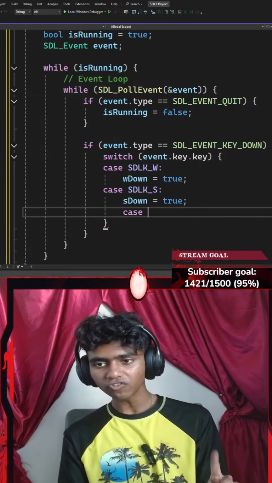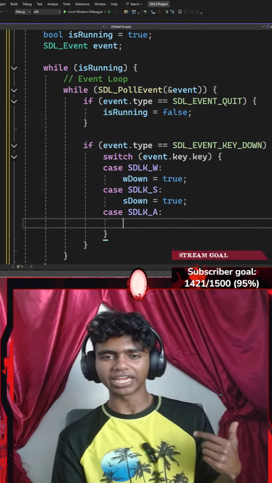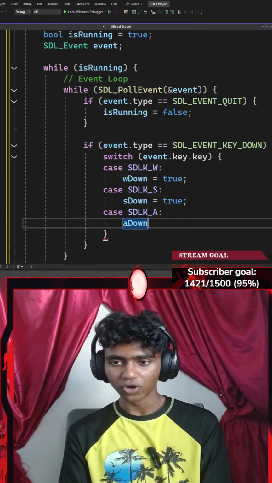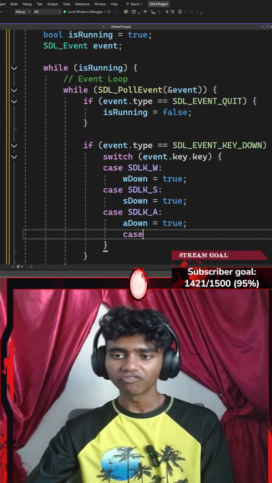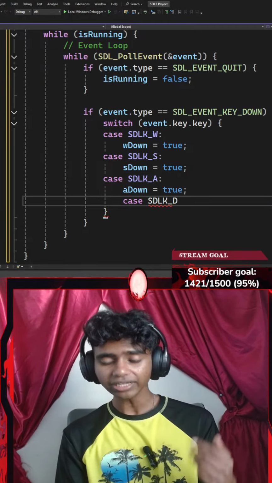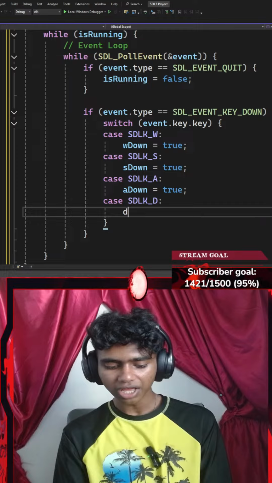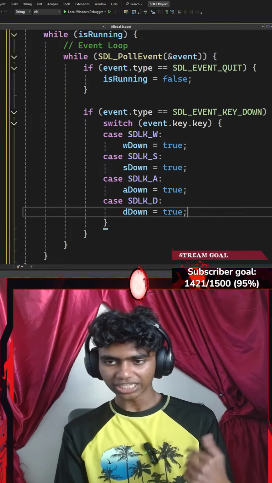For my case number 3, I'm going to check if my SDL's key is currently A. If my A key is being pushed down, I'm going to set my A down boolean variable to be true, ending with a semicolon. For my case 4, I'm going to check if my SDL's key is currently D. If my D is being pushed down, I'm going to set my D down boolean variable to be true, ending with a semicolon as well.